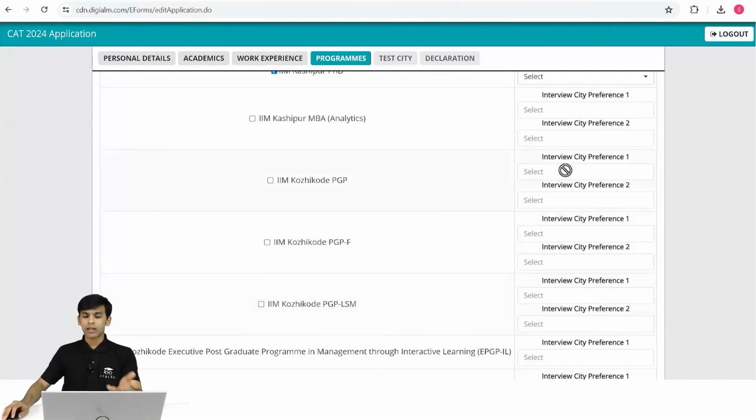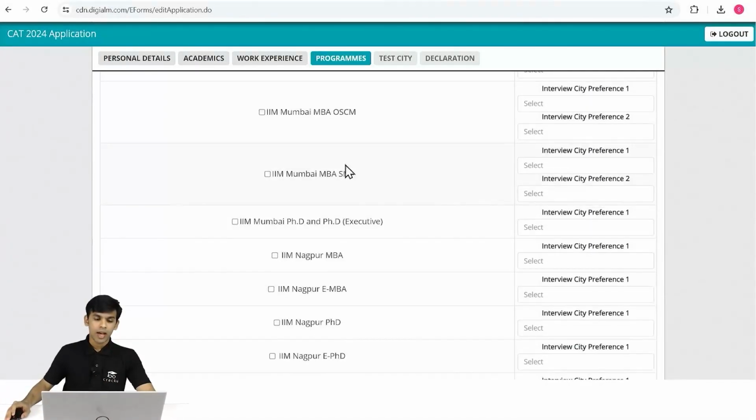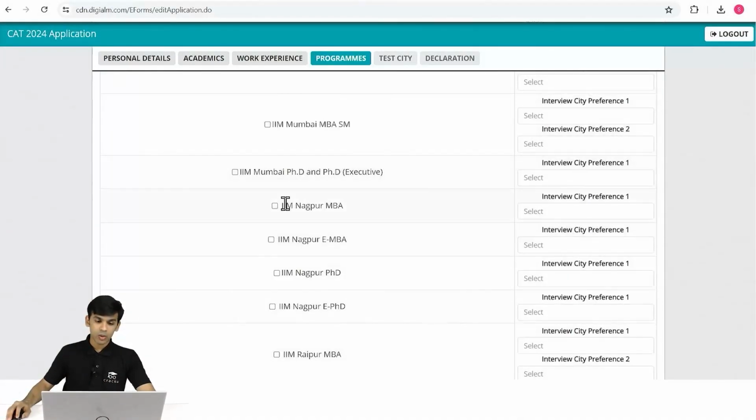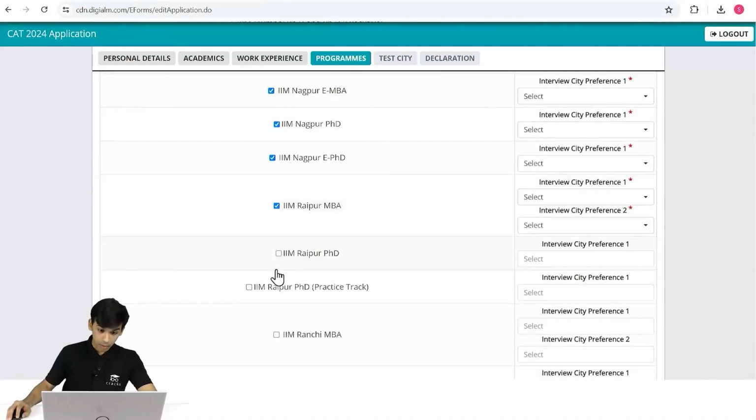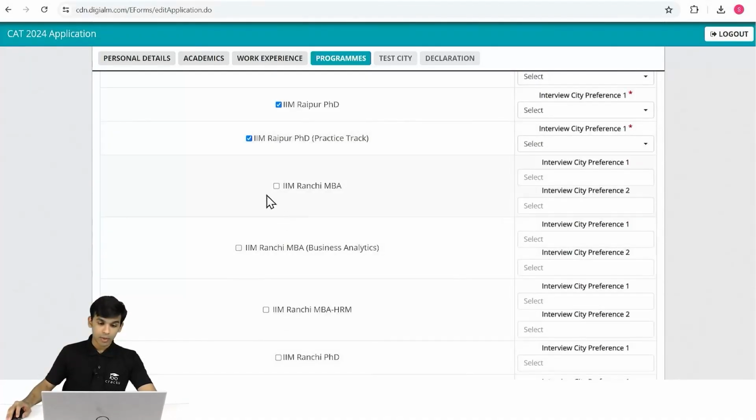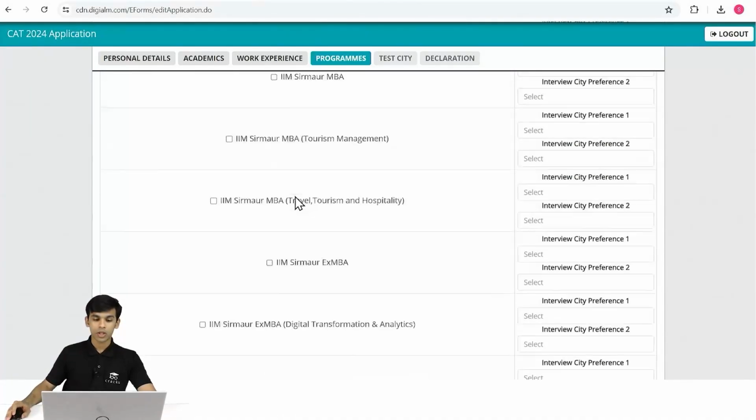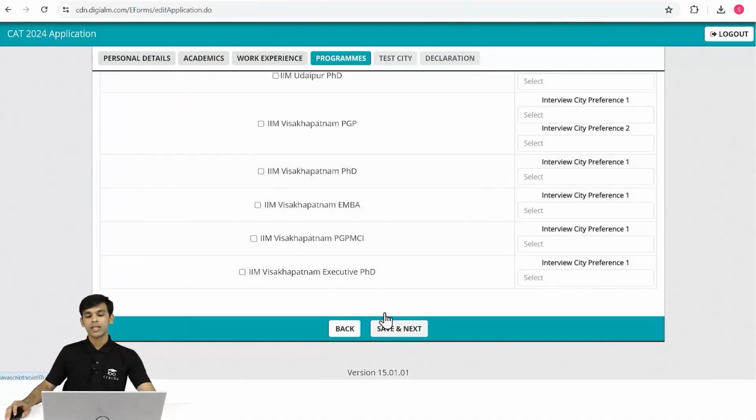Still, click on interview city preference, and we suggest you put in everything, including, say, IIM Nagpur. Even though IIM Nagpur has been added to CAP, there are other colleges like Vizag, then IIM Raipur, MBA, PhD practice track. I'm not doing it individually. You can click on everything, save and next.